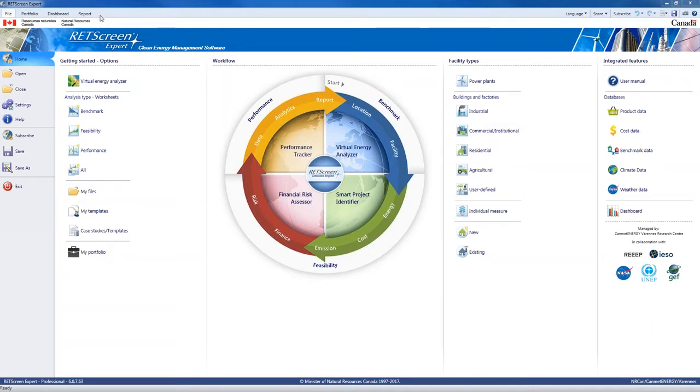We can use it to look at multiple energy efficiency measures in a single residential building, all the way to a portfolio comprising of thousands of buildings and factories and power plants all around the world. And I hope to show you how you can use RETScreen as a comprehensive tool to help you and your organization achieve your energy-related investment goals.